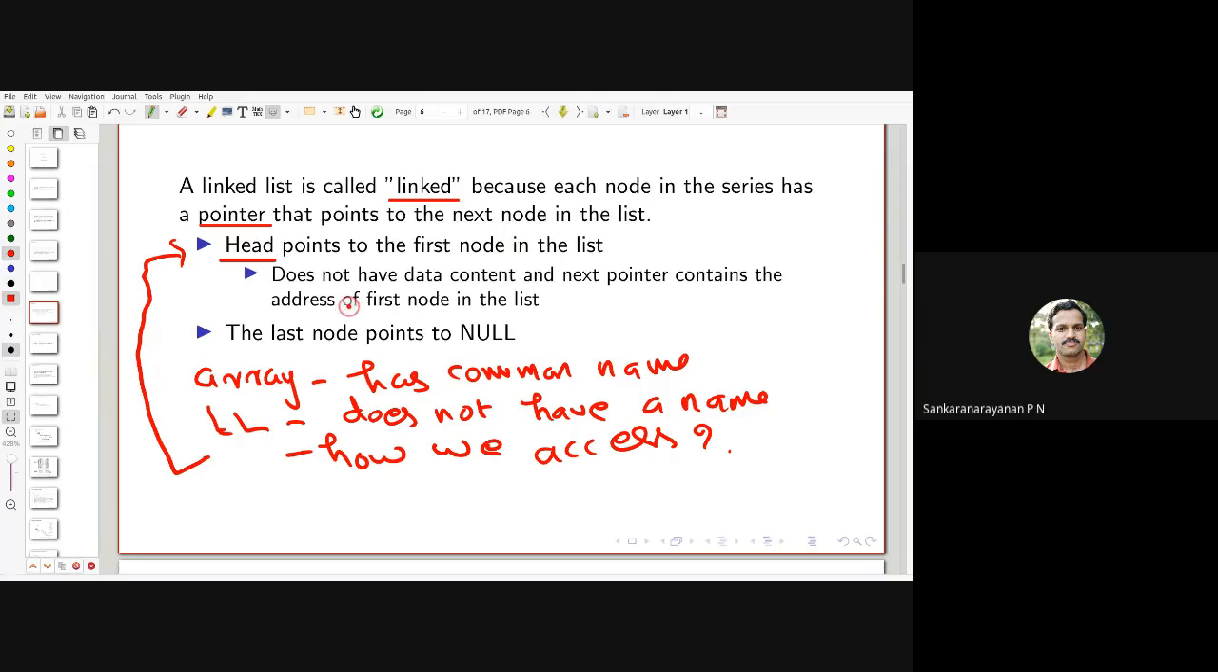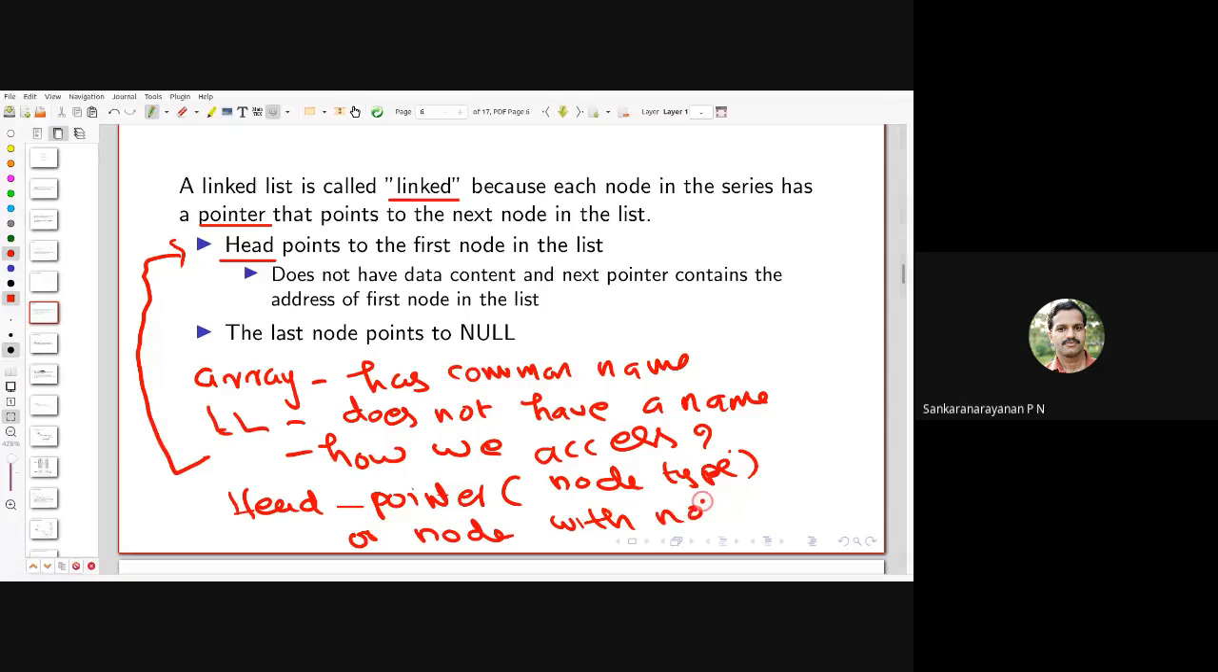So head can be a pointer, meaning a node type pointer, or it can be a node itself with no data. That's what is mentioned here. In some books they use just a pointer of node type only as head. Otherwise we use a node with no data. In our algorithms we will be using this method. It does not have data content, and its next pointer contains the address of the first node in the list.